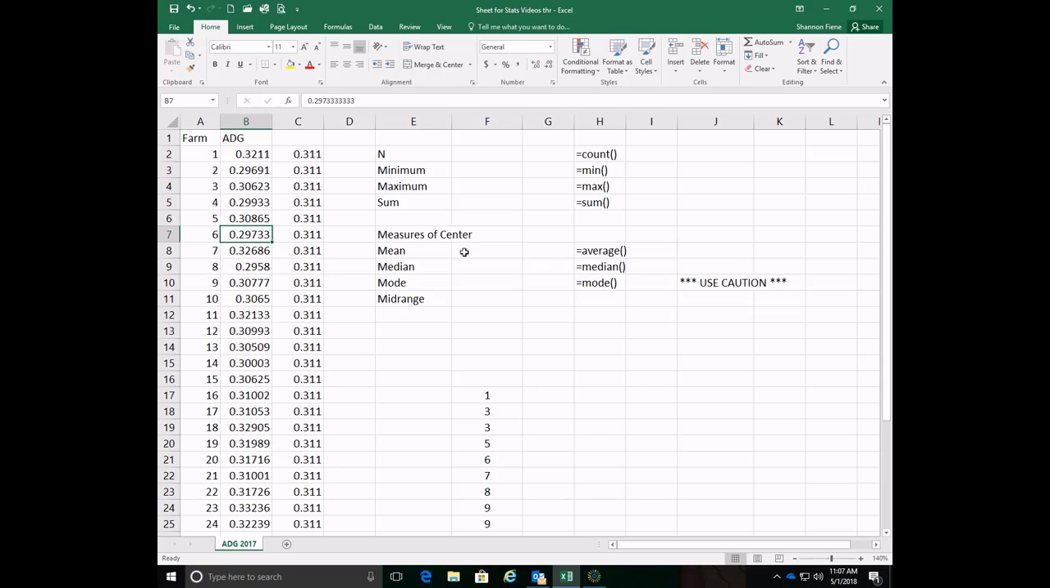These are easy to remember because they all start with M. We have mean, median, mode, and mid-range. In addition to learning how to do those 4 calculations in Excel, we're going to talk about how to do some additional calculations that you might find useful.